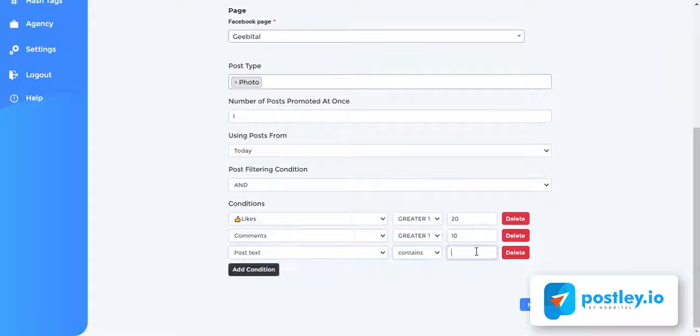Now what this condition means is that any image post that has over 20 likes and over 10 comments with the keyword filters in the post text from the Facebook page we selected and was created today should be triggered and promoted automatically by Postly AI. So with the rules set up, click Next to continue.